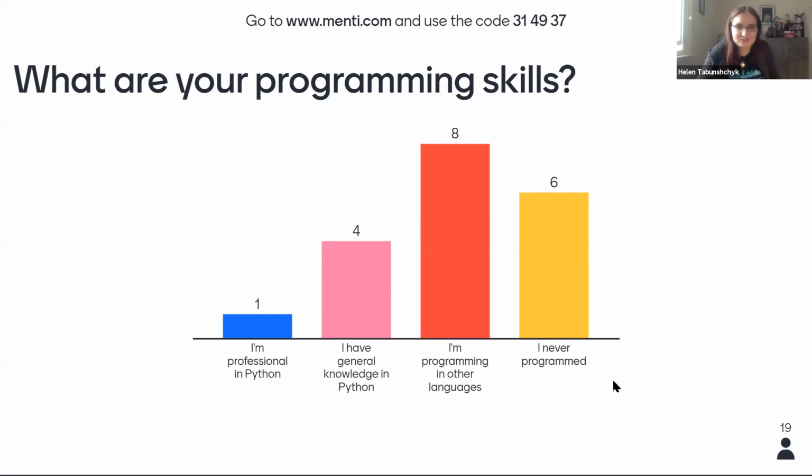I feel like I'm messing up with the questionnaire. That blue column is me.